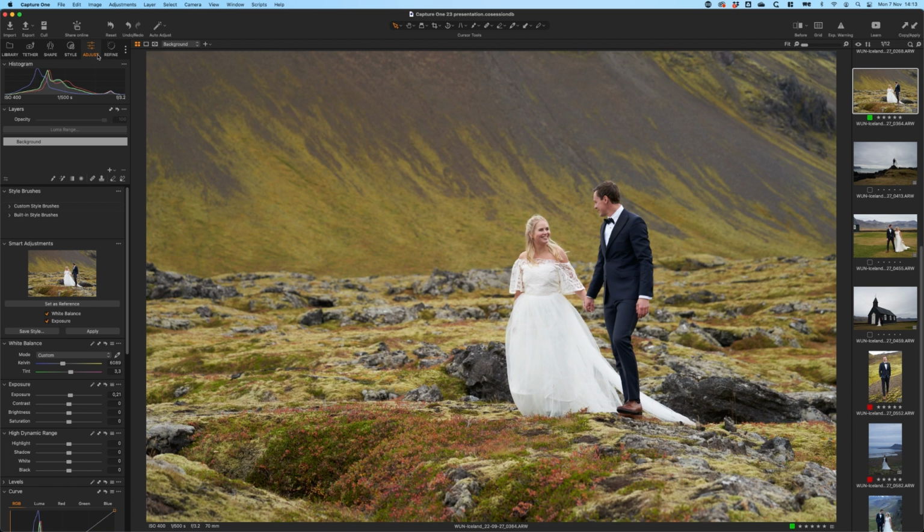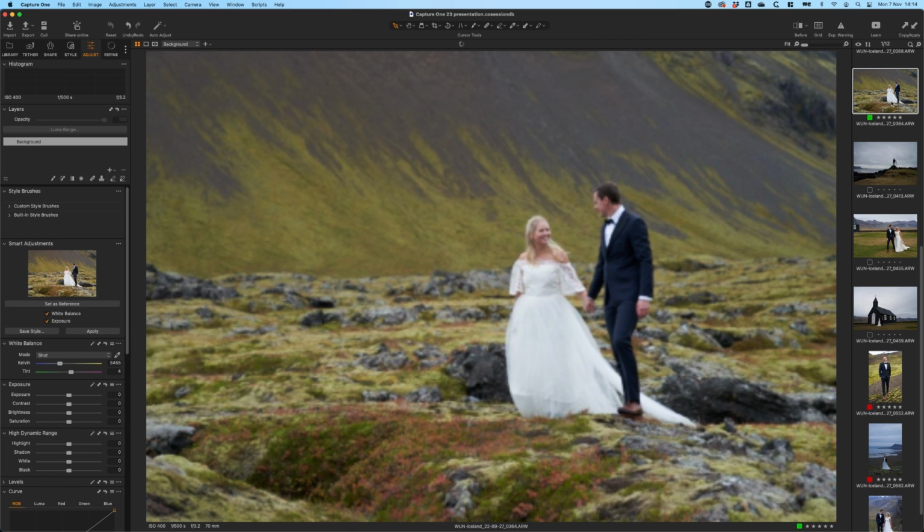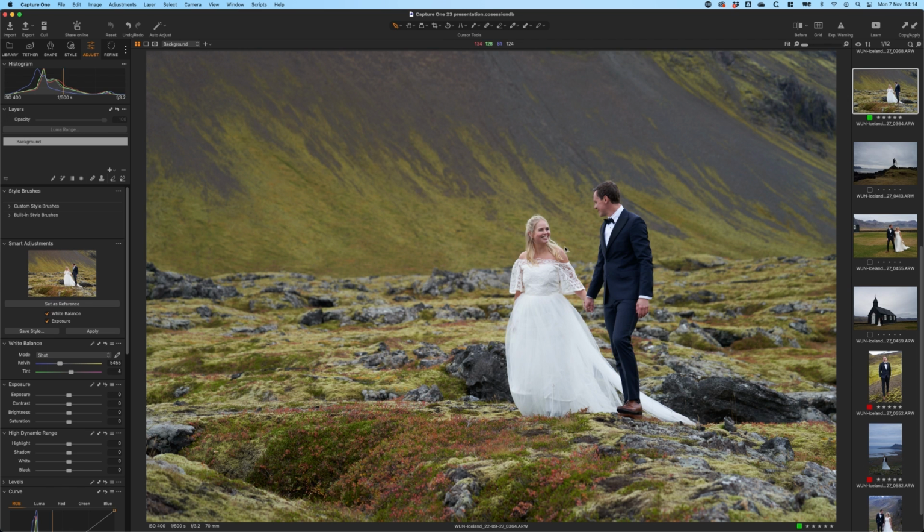So let's go back to this one. Actually, let's reset the whole batch and do it now with the Smart Adjustments tool. So we're going to select this one as a reference. Let's just readjust again the exposure and the white balance as we want. Just like this, it's a little bit too much. Let's get it just right. Okay, I think that's a good balance. So we're going to set this one as a reference.